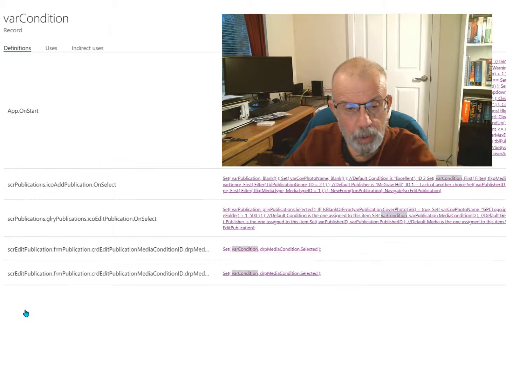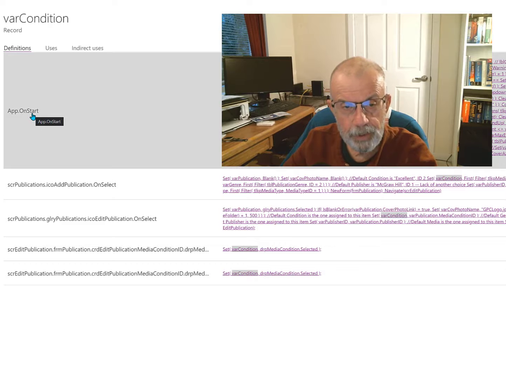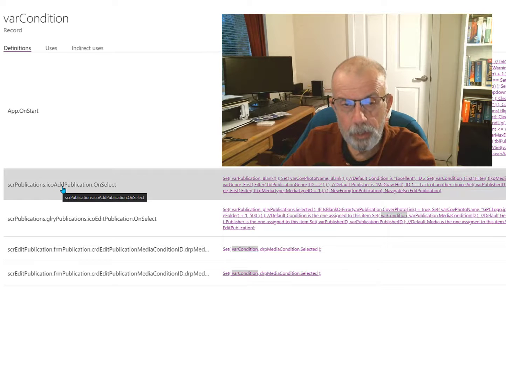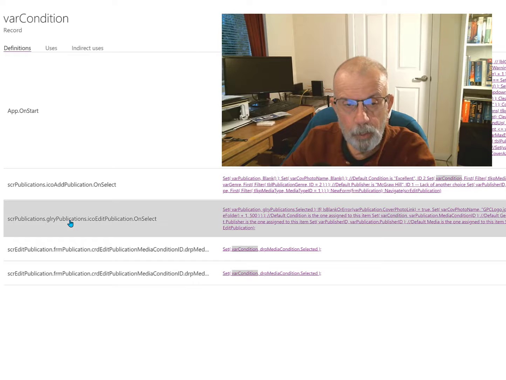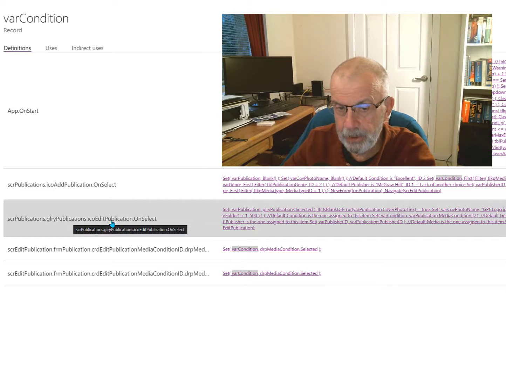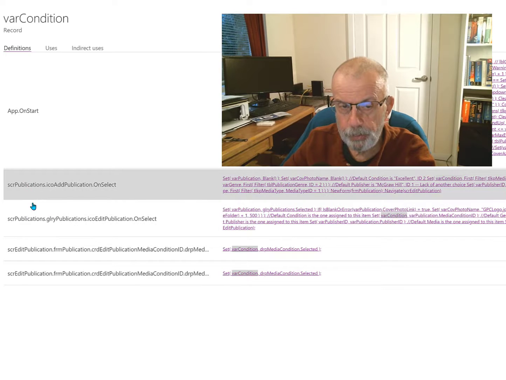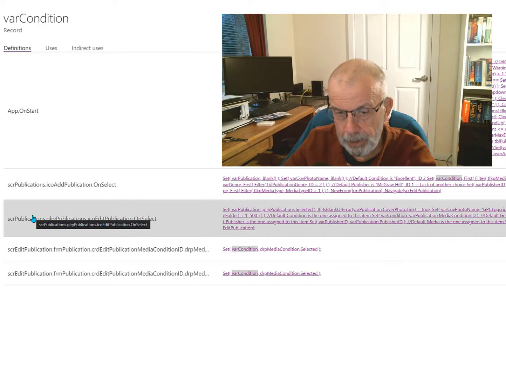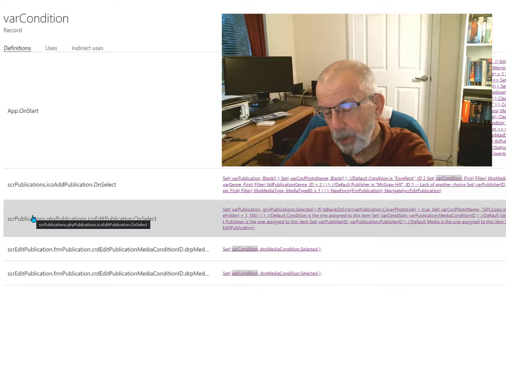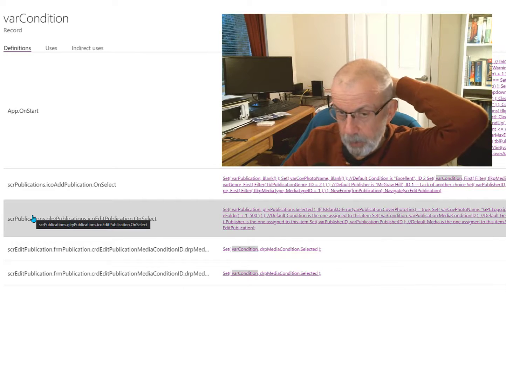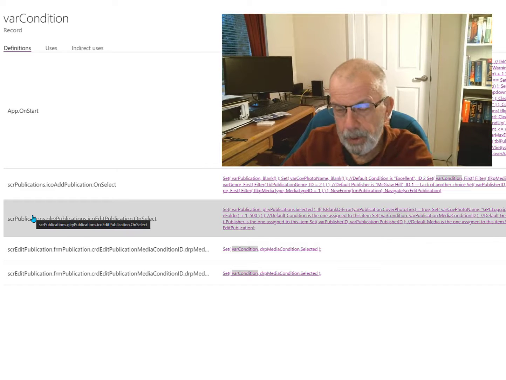It's set in a number of different places, 5 altogether. In the onStart, we initialize it. When you click on the icon to add a new publication from the publications screen, that sets the value of varCondition. When you click on the icon to edit an existing publication in the publication screen, that also sets the varCondition. It will set it differently depending on which of these two places is setting it, and I'll show you that in more detail when we get to the actual icons, because it's too hard to read this tiny text here on the screen.